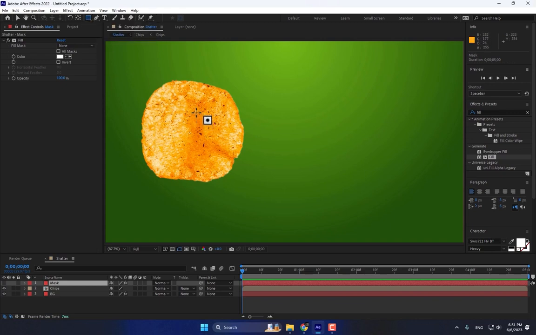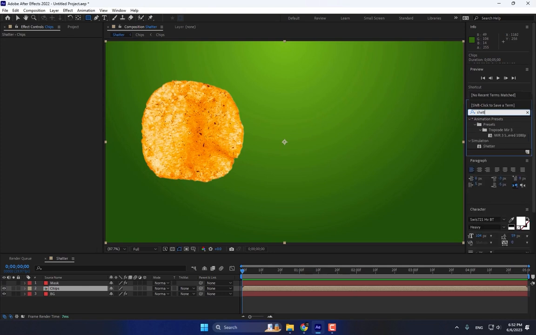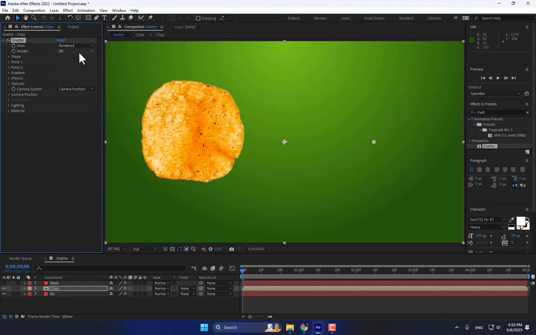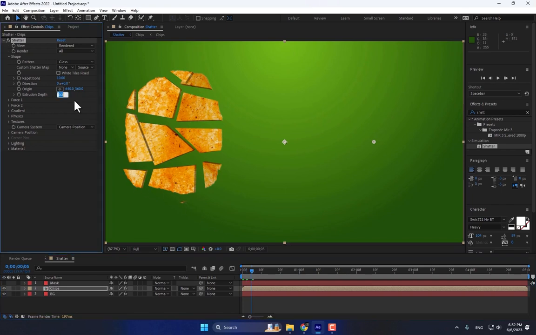Before creating the mask on the chips, select the chips and go to Effects and Presets, find Shatter, and drop it on the chips composition. Then go to View, change to Render, go to Shapes, change to Glass, and now when you play, all the chips break. Set extrusion depth to 0.1, and force one.